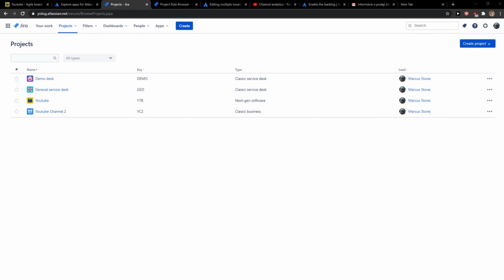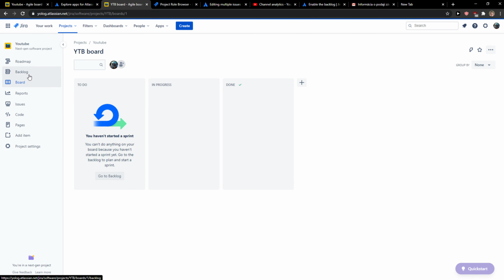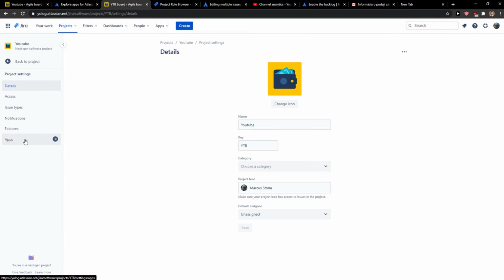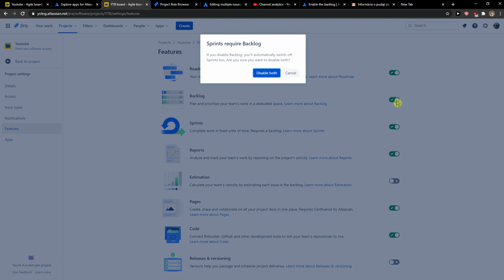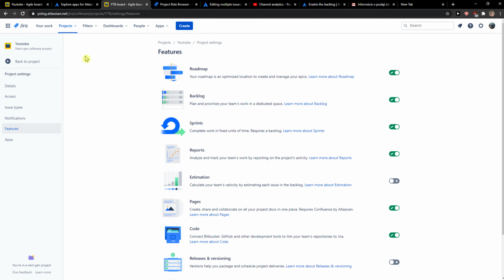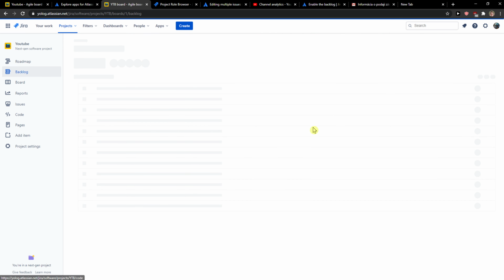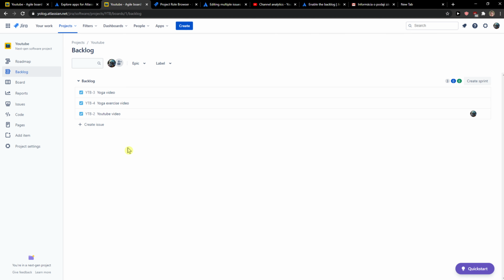I will show a simple way how you can view a backlog. So let's start. The first thing you want to do is be in your projects, click on a project, and when you can find backlog here, what you need to do is just go to project settings, go to features, and then you're gonna see backlog here and you want to enable it, right? Enable backlog, and then you can simply find the backlog here. And that's pretty much it.